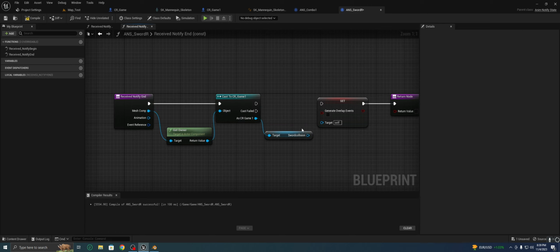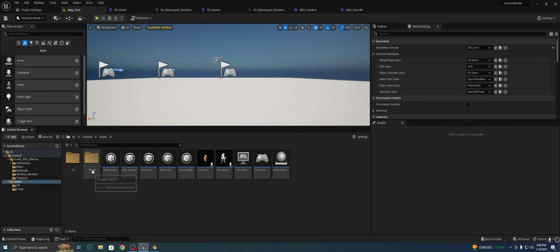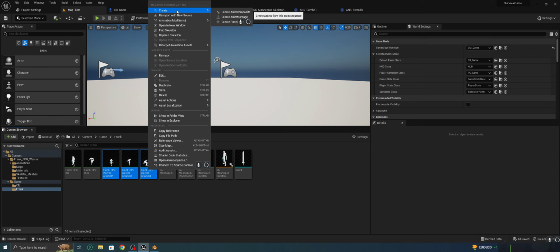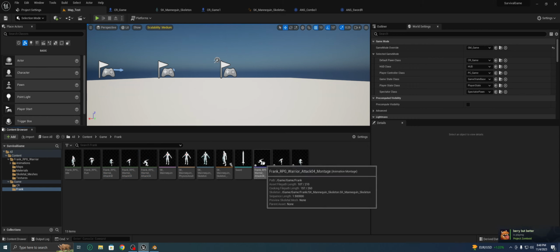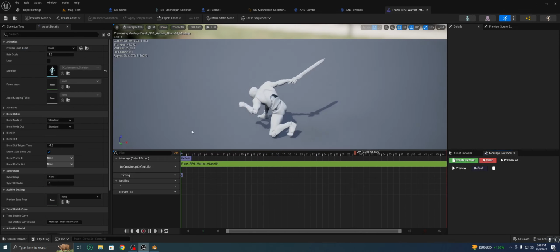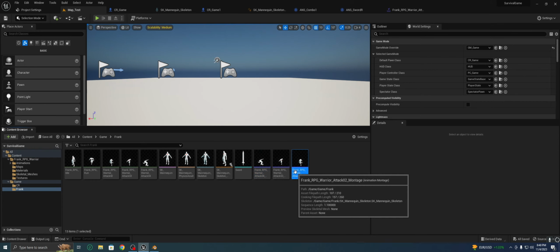Just get this in here to make sure. Yep. So that should do it. And now we only need to add a few last things. It's obviously these animations we got, the attack animations. We want a combo. Just select them all and create any montages. Easy peasy. And yeah, what we're gonna do is this will be the final attack of the combo.